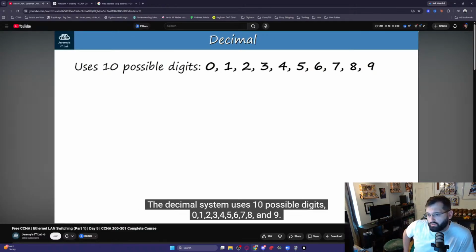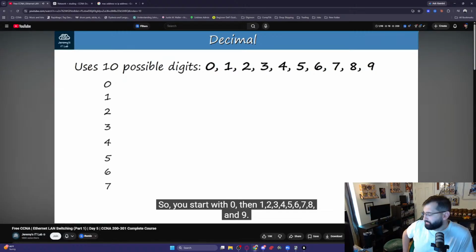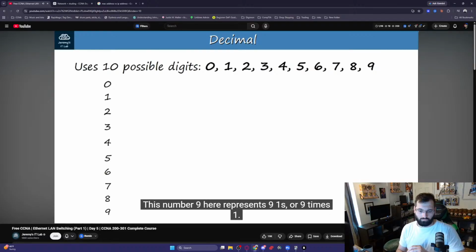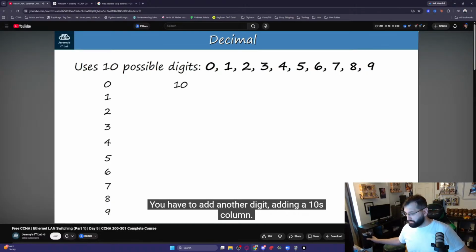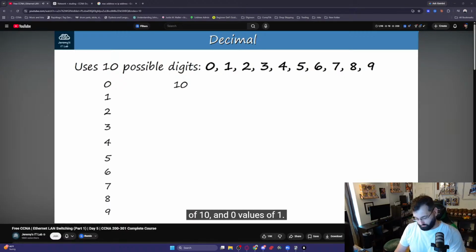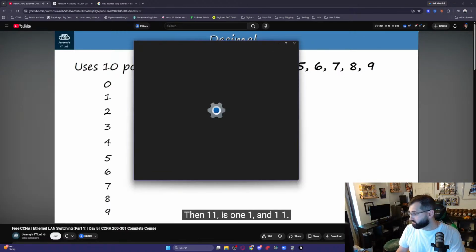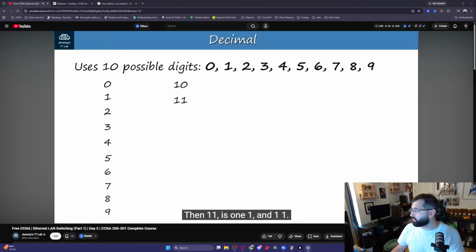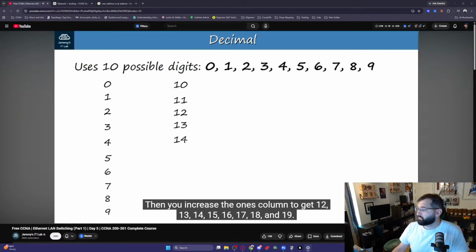The decimal system uses 10 possible digits: 0, 1, 2, 3, 4, 5, 6, 7, 8, and 9. So you start with 0, then 1, 2, 3, 4, 5, 6, 7, 8, and 9. This number 9 here represents 9 ones, or 9 times 1. Then where do you go from here? You have to add another digit, adding a tens column. You probably look at this number and just think 10, but really it means 1 value of 10 and 0 values of 1. Then 11 is 1 ten and 1 one. Then you increase the ones column to get 12, 13, 14, 15, 16, 17, 18, and 19.